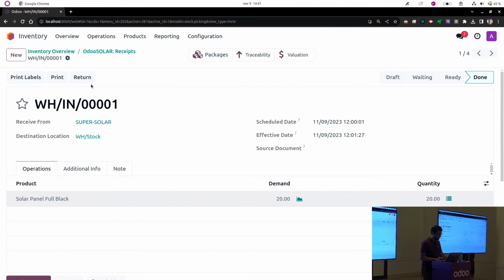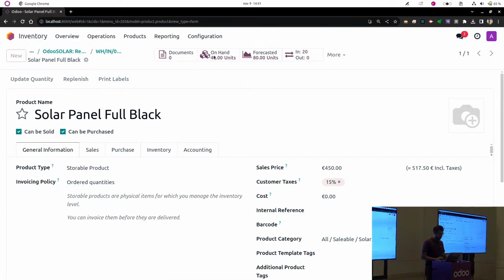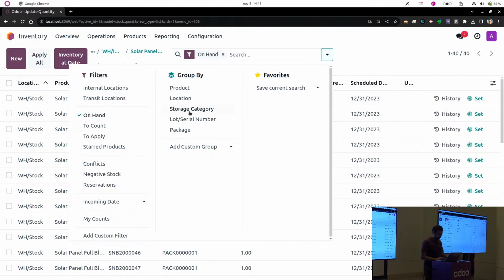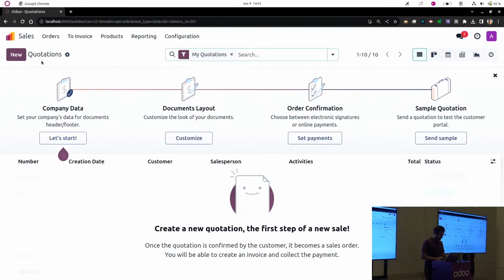So now, that being said, let's jump back to our product and see what we have currently in stock. If I group by package, I clearly see that here I have already 3 packages. The pack 1 and pack 2 have been created before, and the pack 001 is just the one we created right now. You see that the quantity here is not full. That being said, I would like to create a sales order with you.